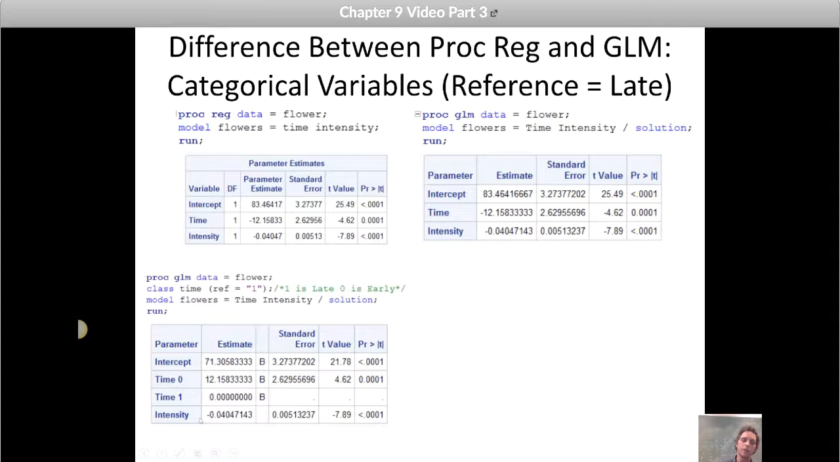In order to get early, we have to add 12 to that. And so now we can see that time 1 is the reference, that's late, and the adjustment is 12 to get back to the intercept for early. So it's just switch signs.